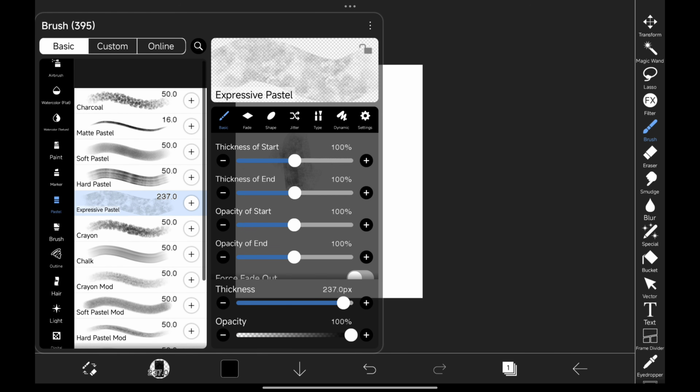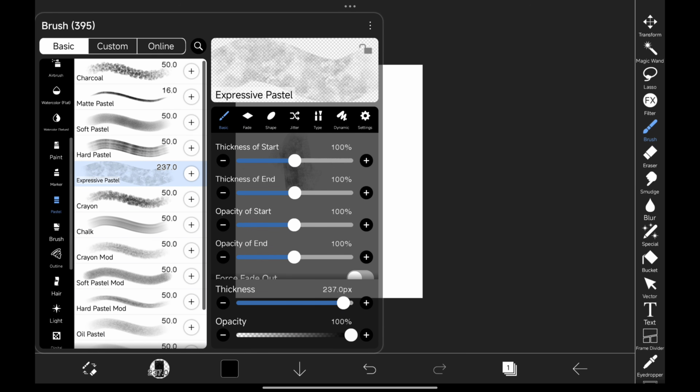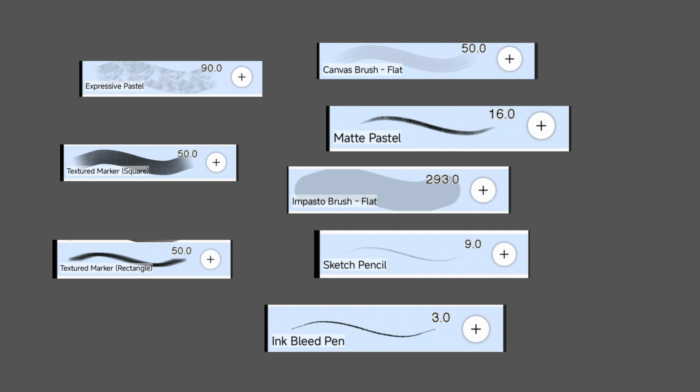The next update is brushes. They have added 8 new brushes which are really useful. I will name the brushes on the screen so that you guys can check them out on yourself.